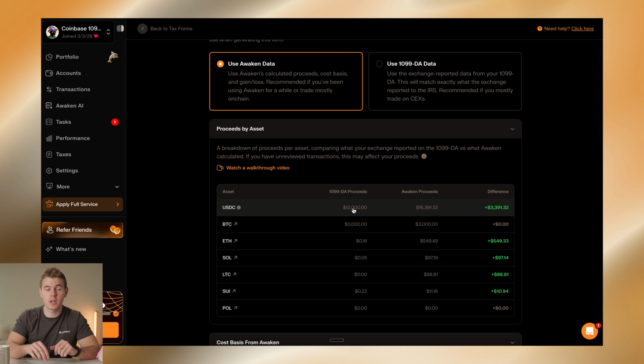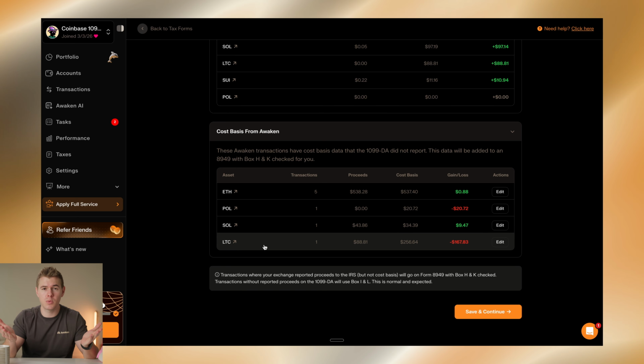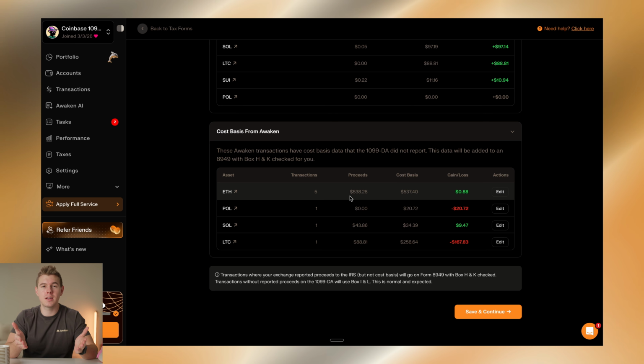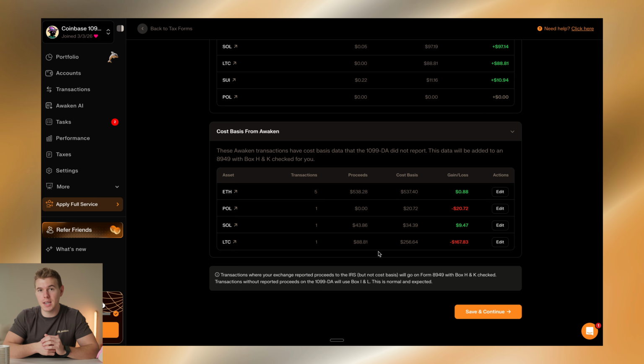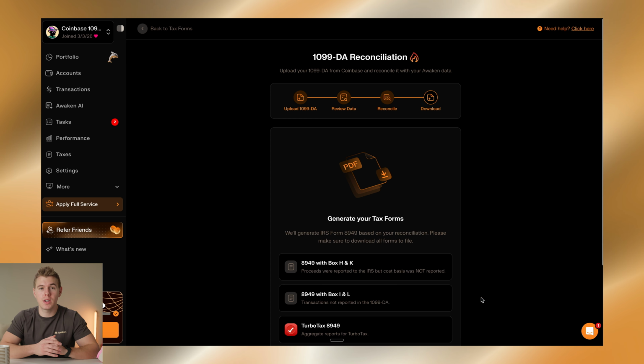So what you want to do is go in and label that as a wallet transfer. Once you do that, your proceeds in Awaken will drop, helping you to get that number to closely match your 1099 DA. Once everything is labeled and matched up, click Save and continue to generate your reports.